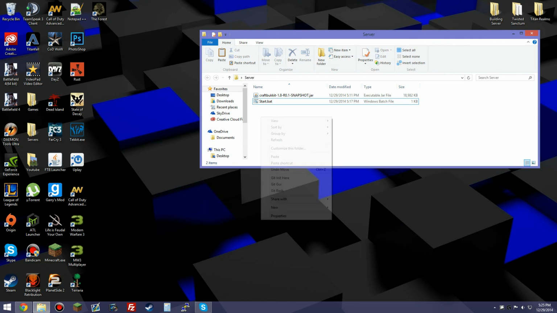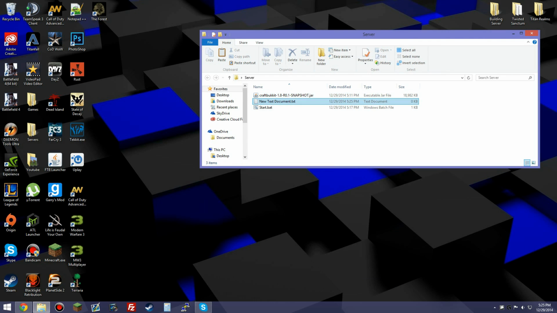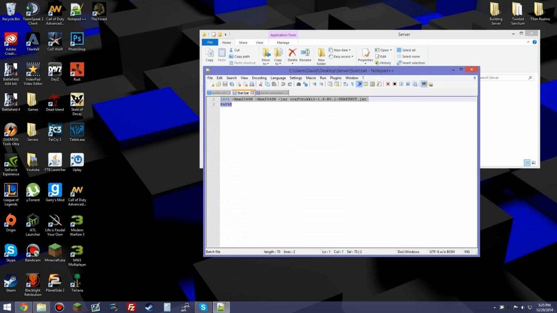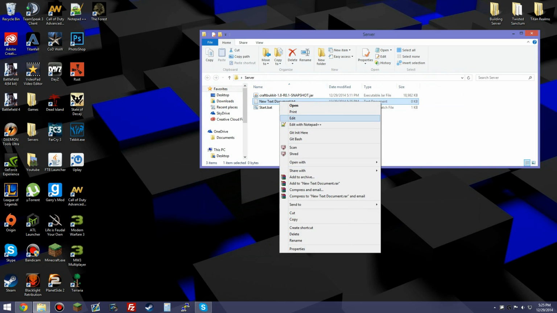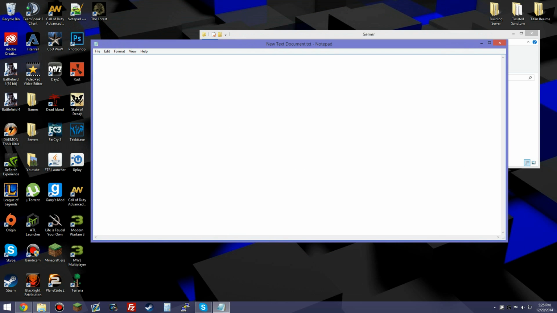So first of all, you're going to need to create a blank document on Notepad++ or just Notepad or some type of document, and you will want to type in this. This is what I'll put down below, and you'll be able to copy and paste it into your folder. But I'll just show you how to do that real quick. So we're going to edit it or open with Notepad++, whatever you want to do. Just paste it right in there.